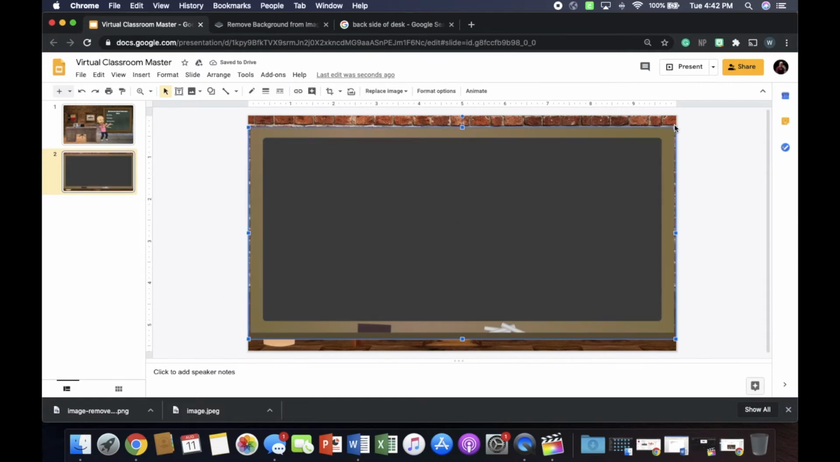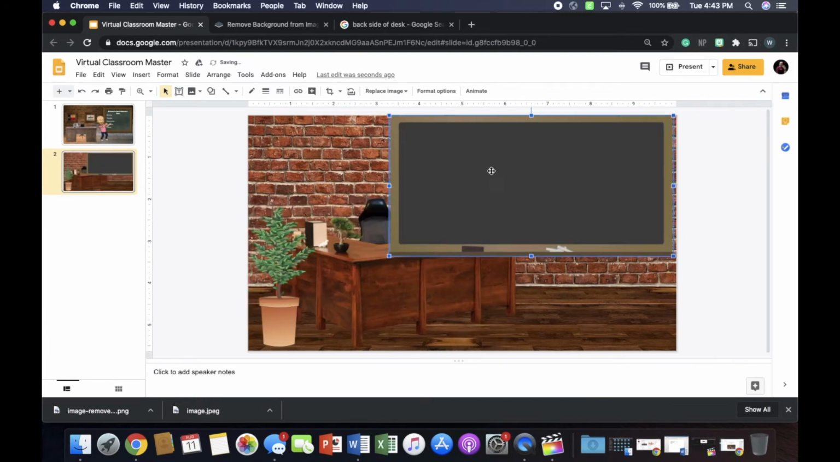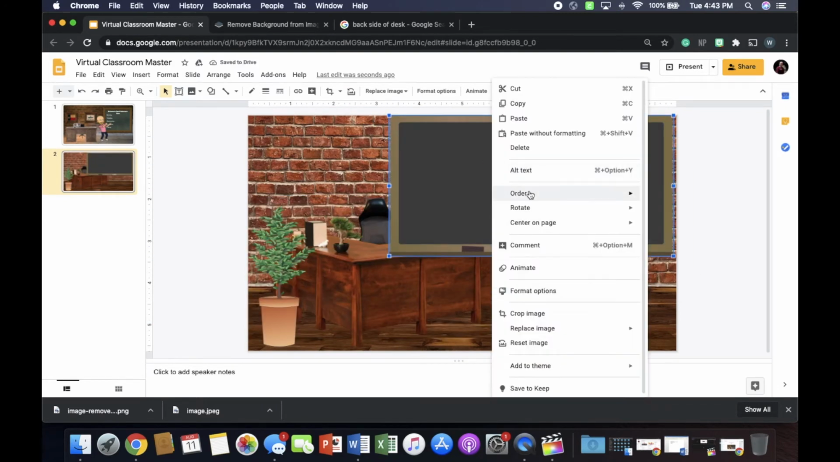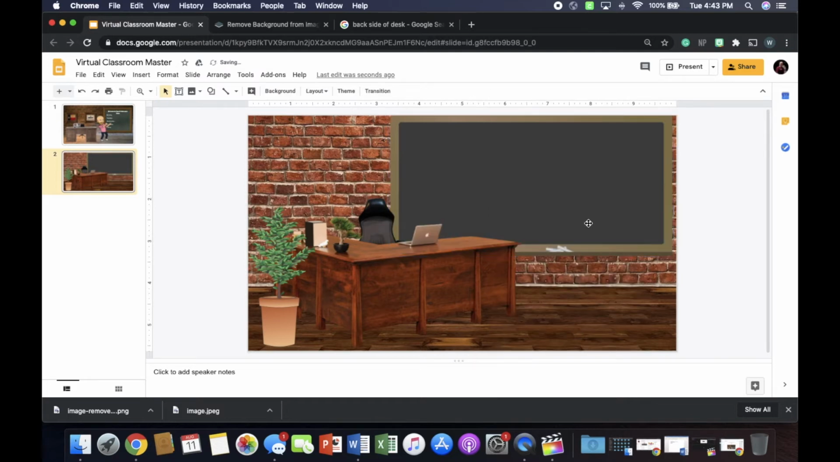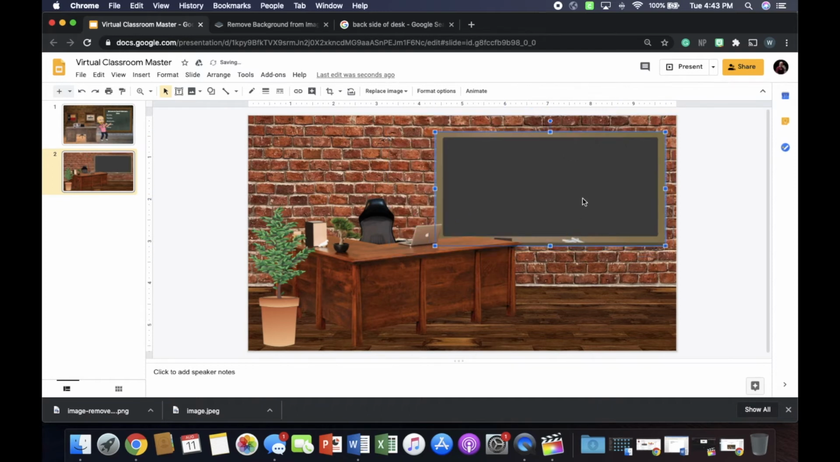Yeah, that's fine. We can leave it in here. So we're going to resize that. Let's throw this back in the wall. But we want to order that and send it to the very back so we have some depth going on. It's a little bit too big. It's a little, yeah, that's good.